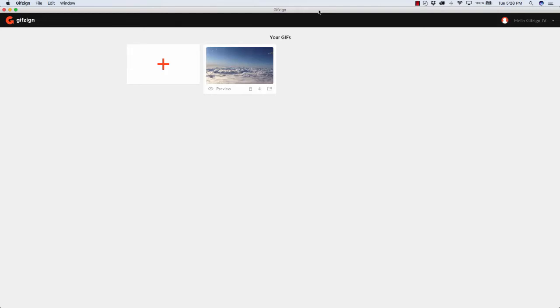This is a brand new software from the GifZign team that allows you to create GIFs by inserting videos or even taking videos from YouTube and turning them into GIFs. Now, it also has a screen recorder built in, so you can create GIFs from the screen recorder. I'm going to show you how to do that today as well.